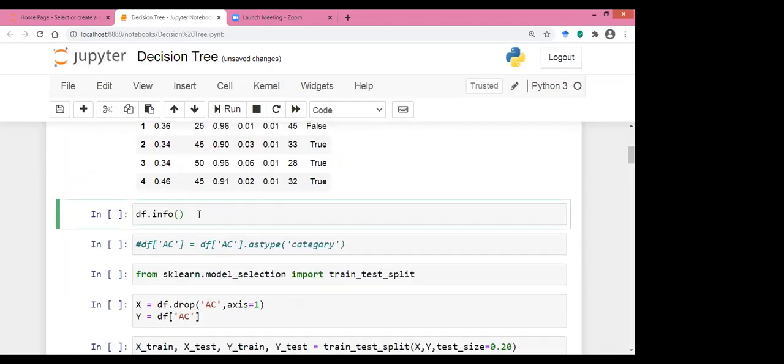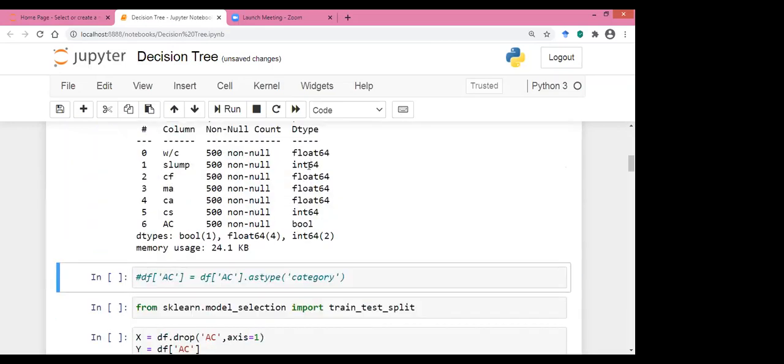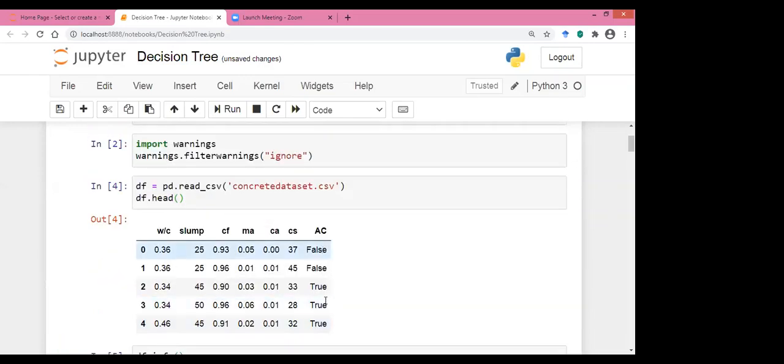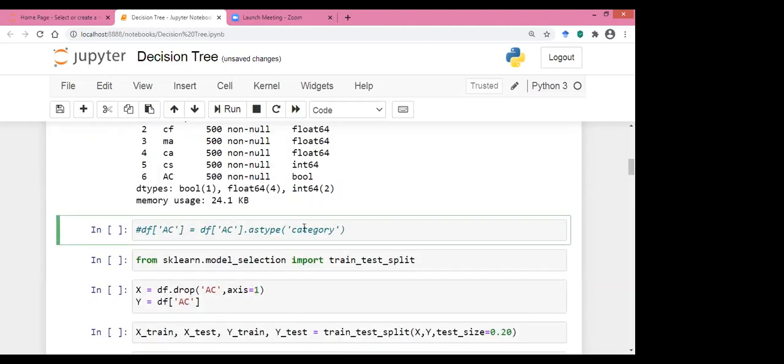All right, so now we'll run df.info. You can see float, int, float, and this is boolean, right? Our AC is boolean, so we don't have to convert it into a category. But sometimes if it is not a category, like something we talked about earlier, such as high, medium, low, or not good, very bad kind of linguistic variable, then you can convert it into a category that will rank it as 1, 2, 3, or you can even specify that.